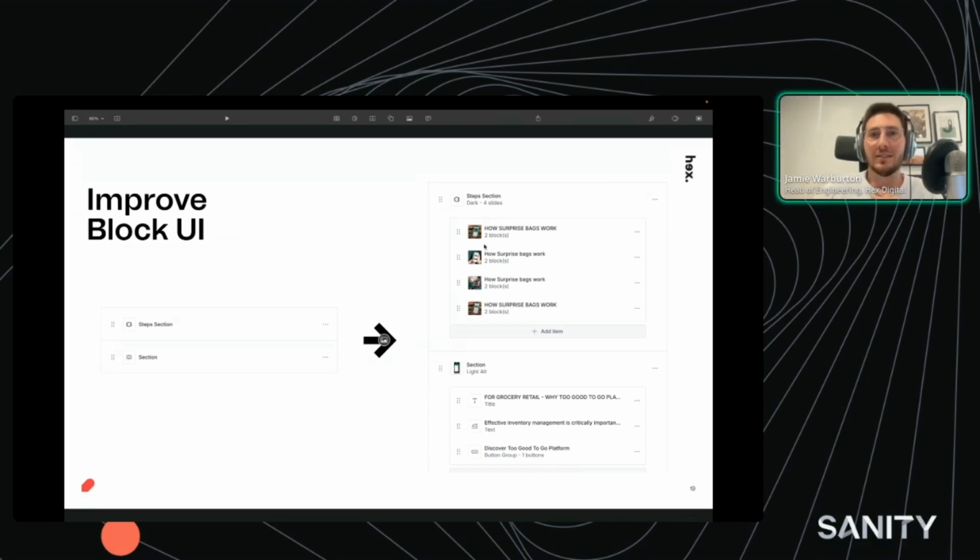They can rearrange the inner blocks within here, or they can rearrange their outer blocks. They can delete inner blocks. They don't have to go into the outer block first to do any of that. So it makes it a lot easier to manage with this kind of UI on top of it.